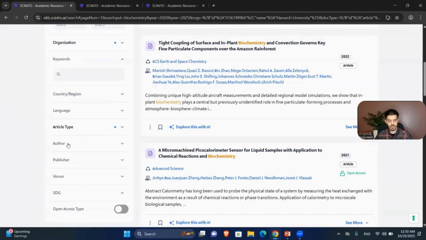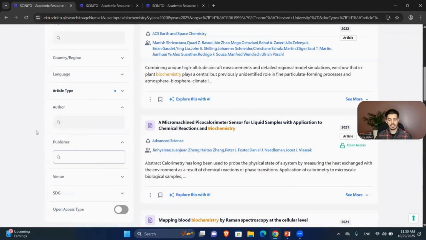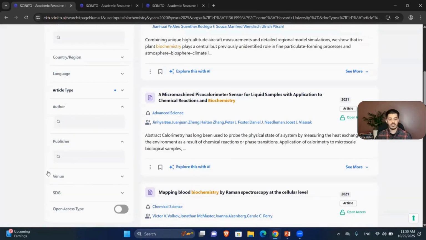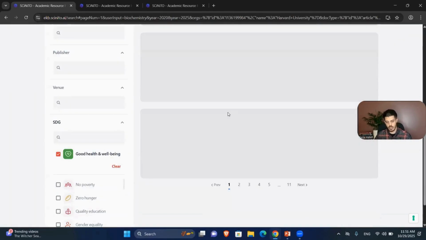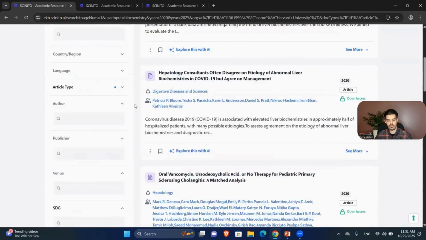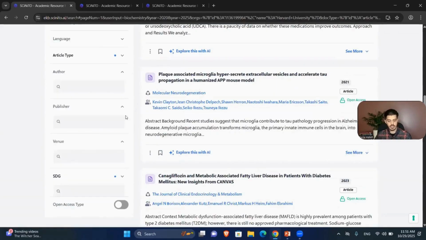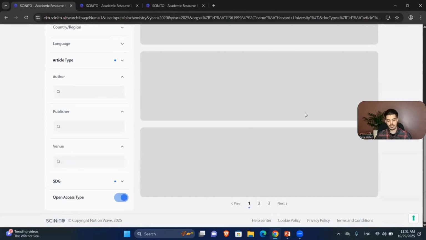I can continue to do this by putting the name of an author if I know one and if I want to see their work. I can limit it to the publisher as well, and to the venue, to sustainable development goals. For example, if we click good health and well-being here, there should be some results about that. So 29 in total, right? Finally, if you only want the open access content, you can press this.